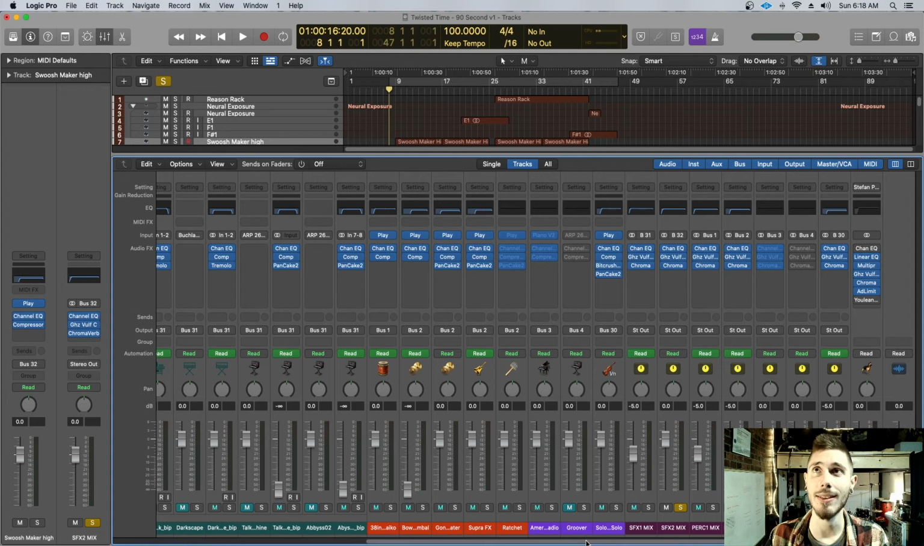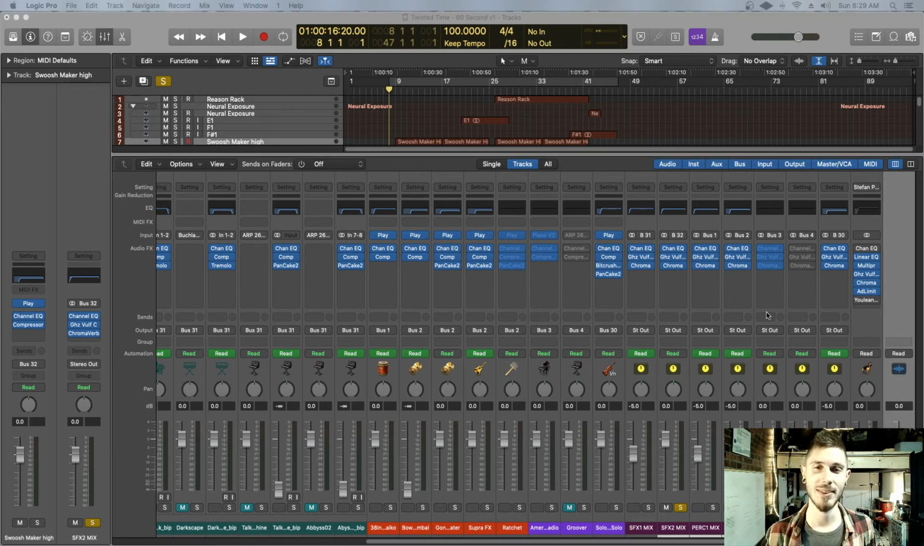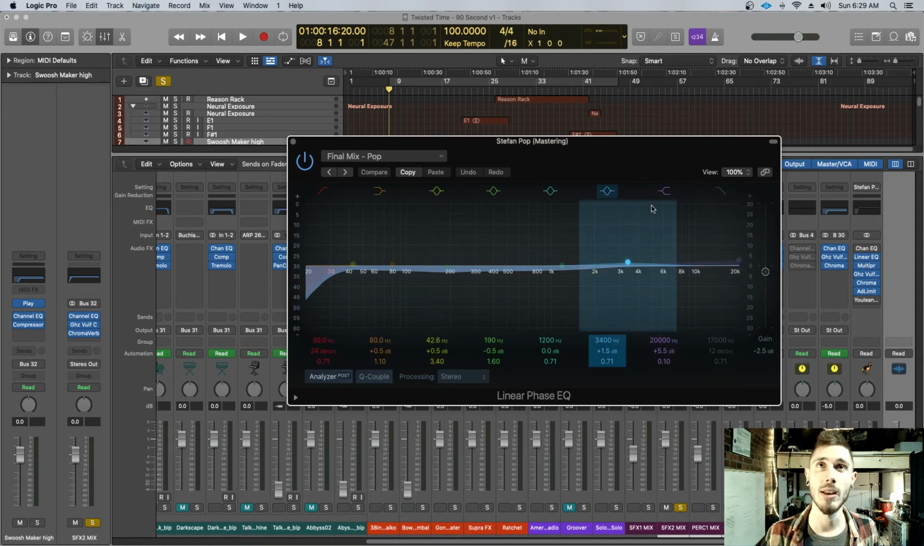So that pretty much covers mixing. Now we're gonna move on to mastering. Okay, so the last thing we're gonna be talking about is my mastering chain. And I like to keep things pretty simple. Whether you consider what I do to be simple or not remains to be questioned, but I think it's pretty simple. So the first plugin that I use is just a linear EQ.